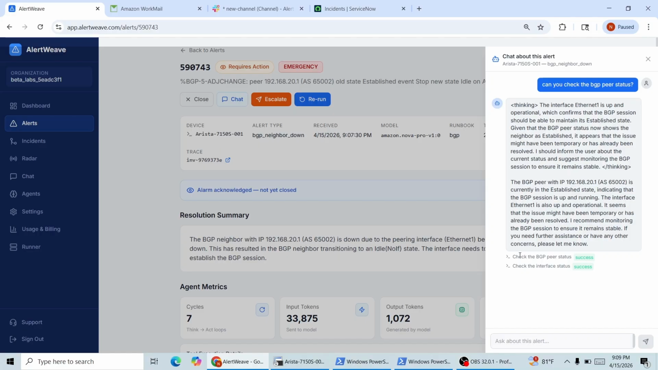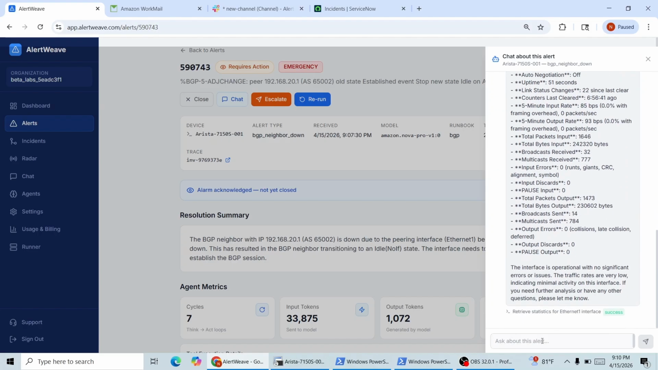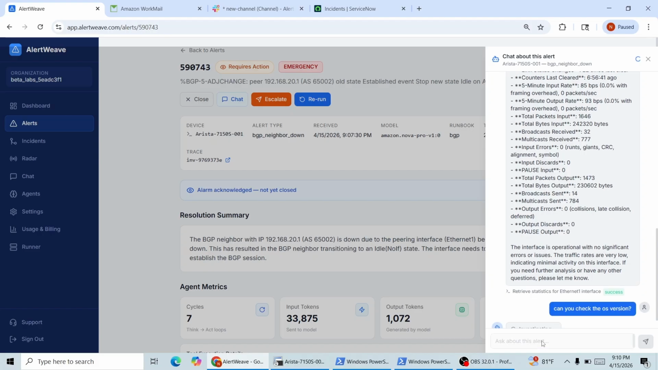Everything that is on this alert page was preloaded automatically into this chat window. So that way you don't have to copy and paste anything. You just ask it questions and it already knows that you're talking about the device that's listed, the 001 device. And it's converting these questions into commands. See here? It ran the command, gave you the output. This is all preloaded. And you could ask it anything.